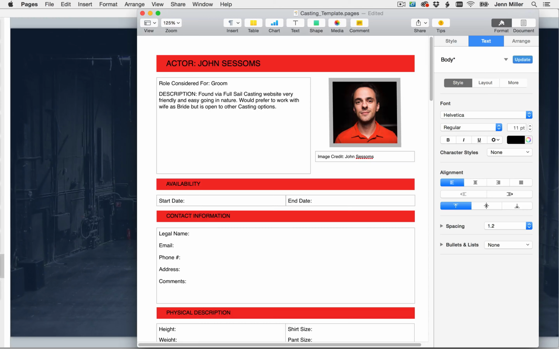If they're totally wide open, then you would put the current date as the start date, and then the end date you would just put all. Contact information, the legal name. If it's the same as the name you listed at the top of the page, then just type in the same name. Sometimes actors have separate talent screen names, so you want to make sure you have their legal name here. And then any extra comments that you happen to have.